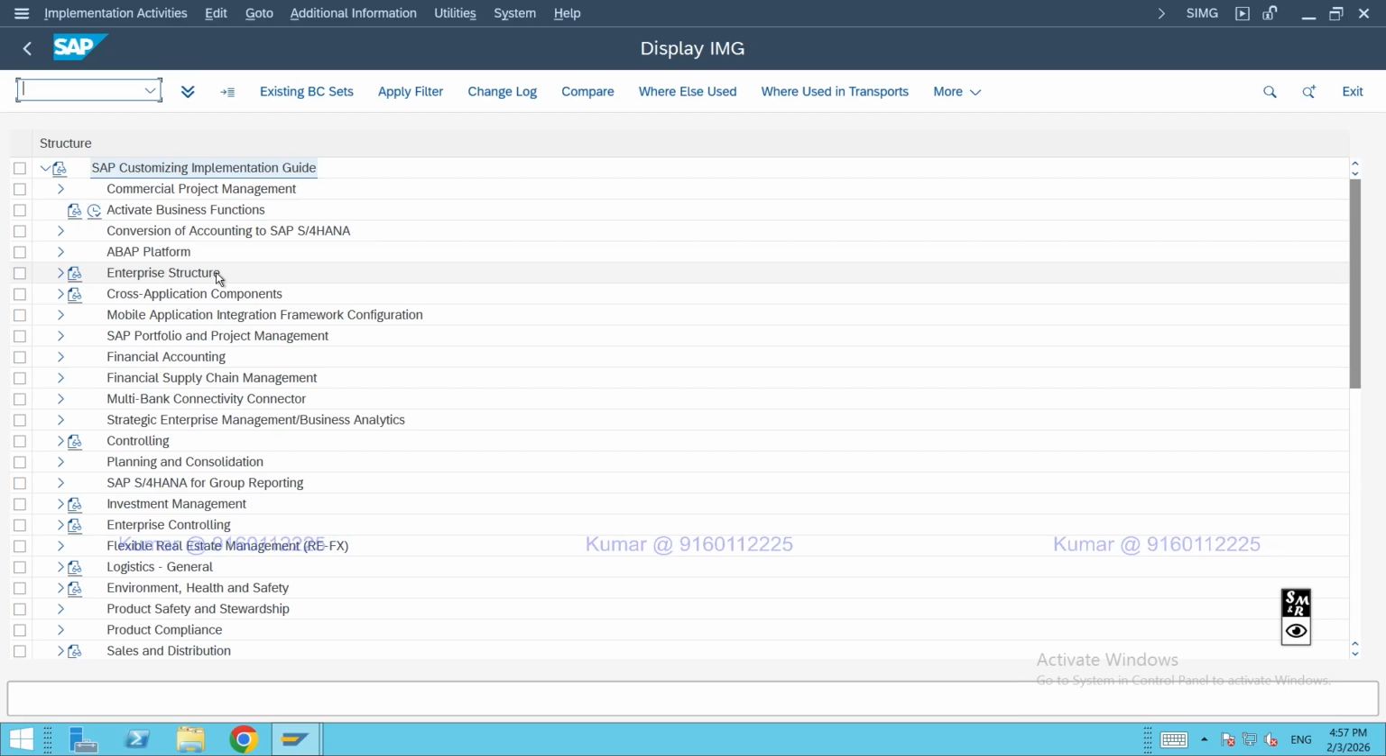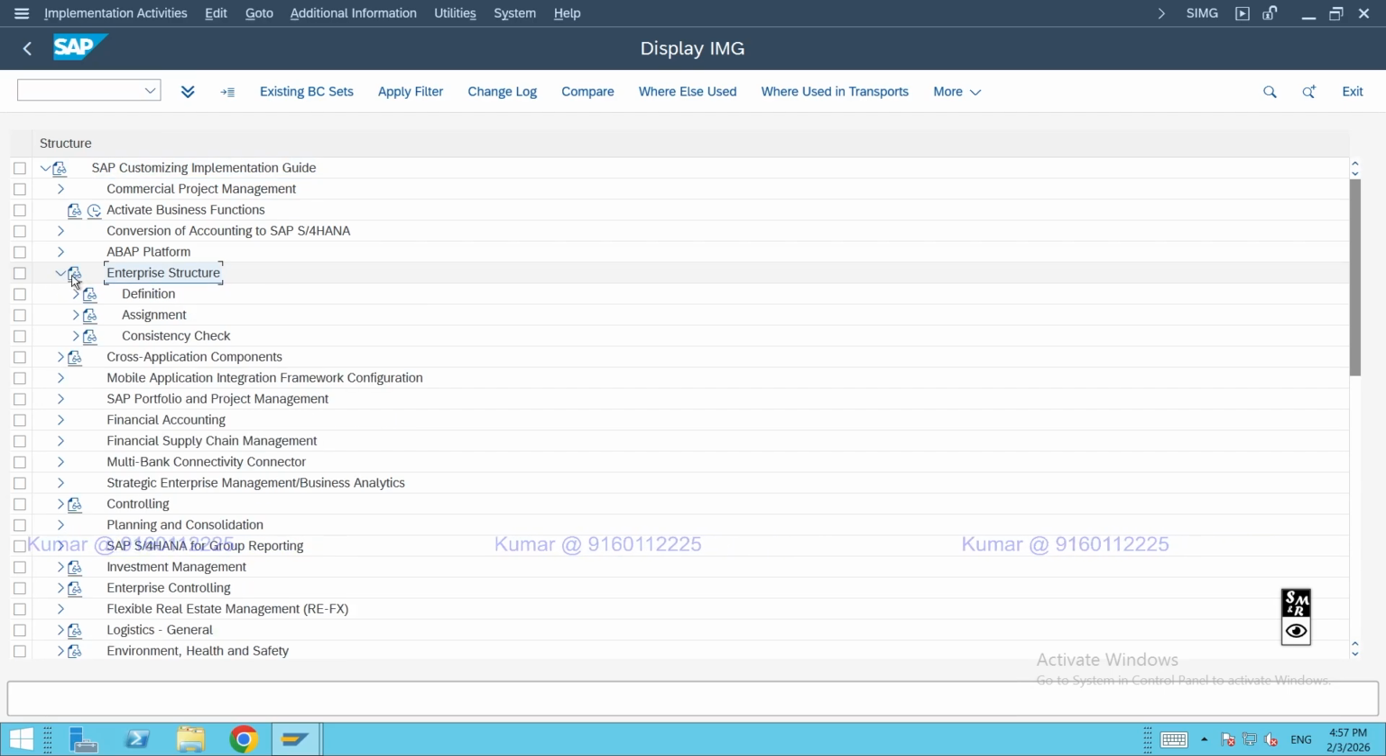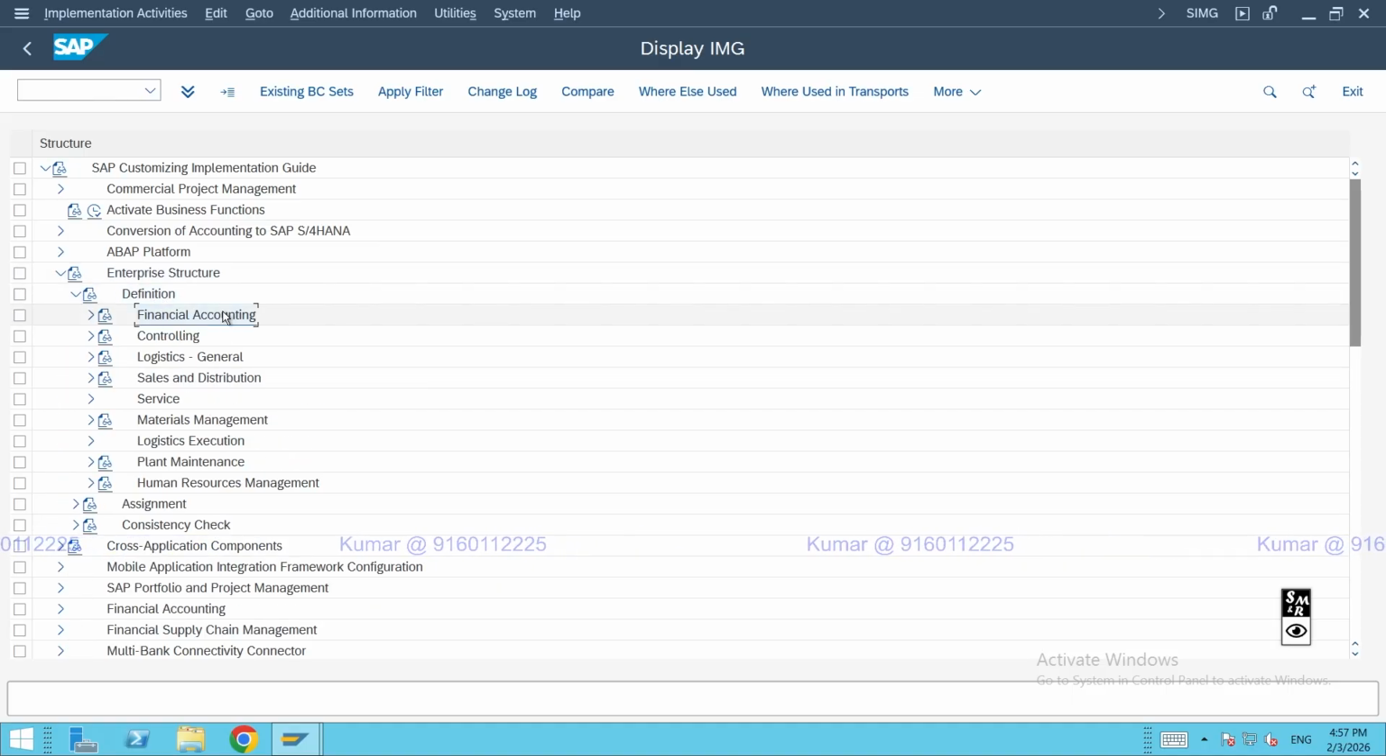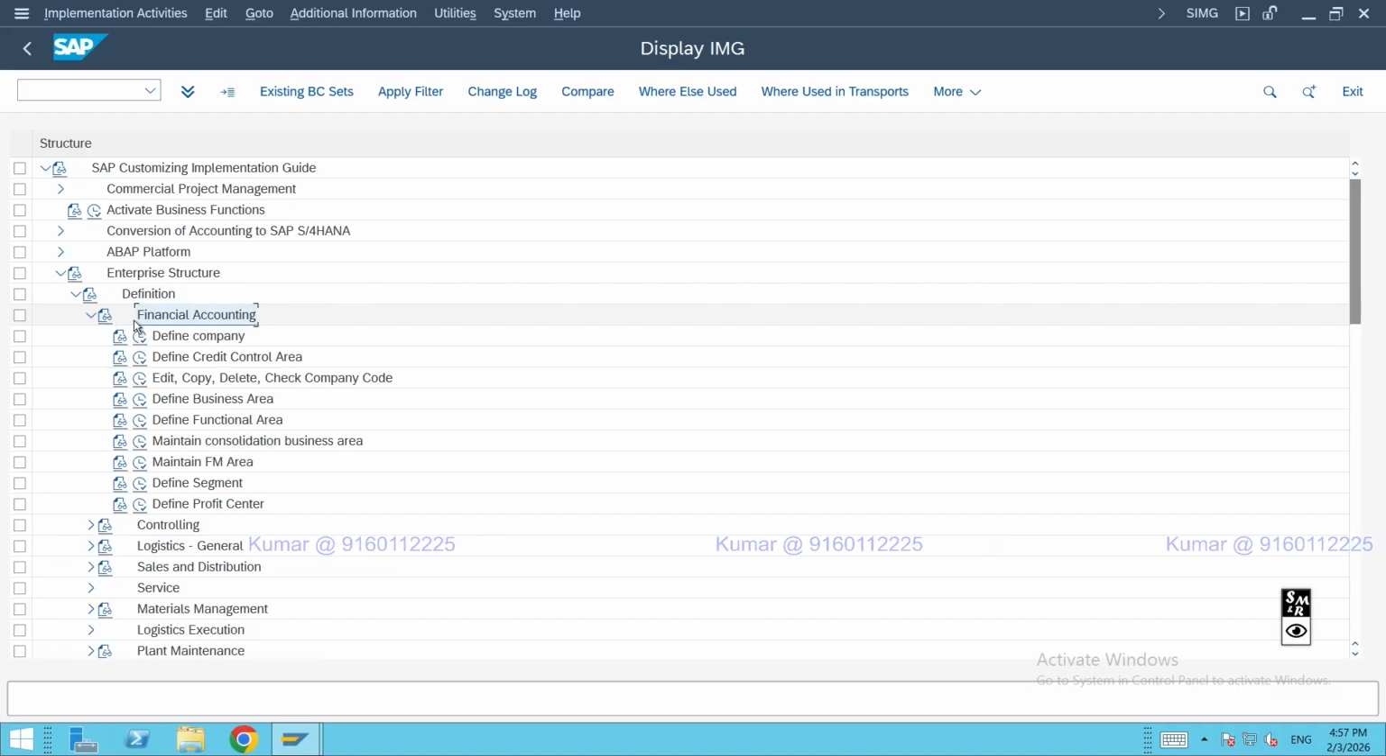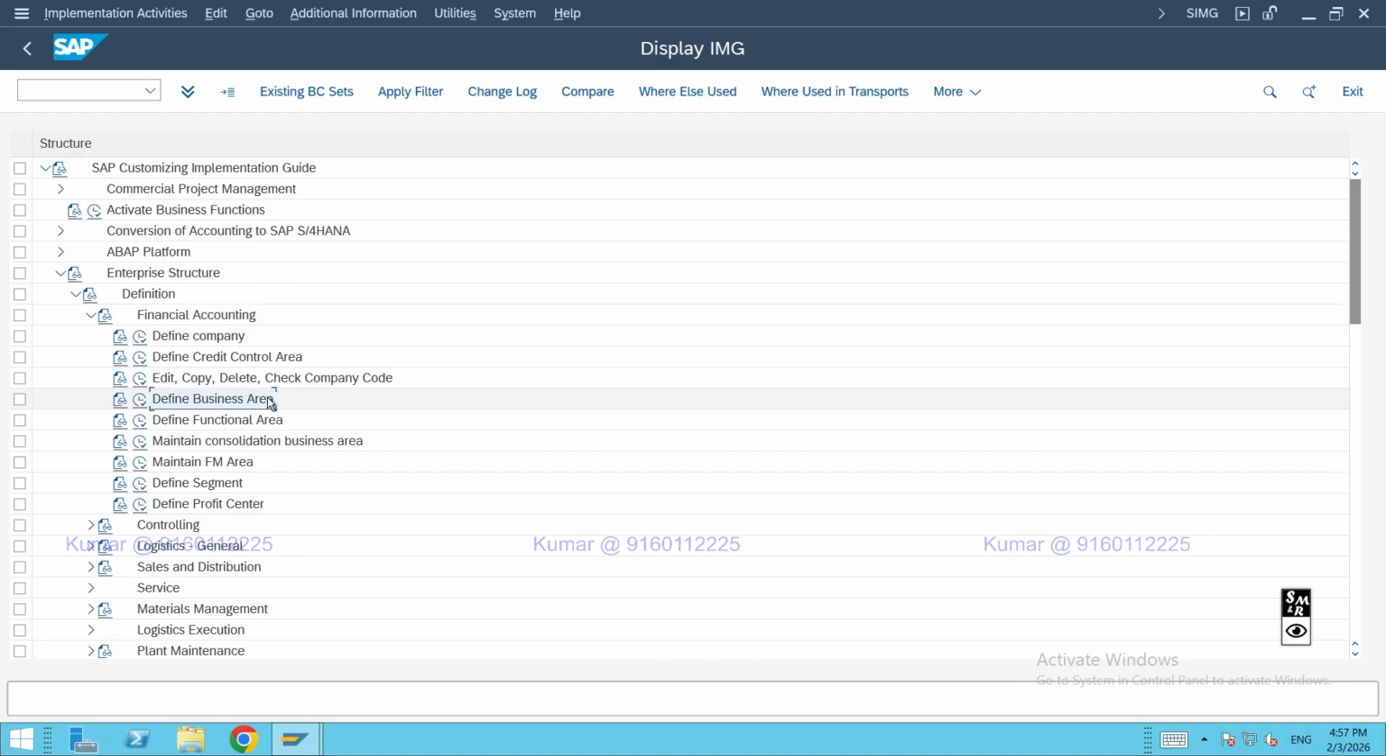From display IMG screen, we need to go into enterprise structure and then definition. Here we have financial accounting. In the same menu path, just below the company code creation, we have defined business area. And what is the T code for business area? OX03. OX03.